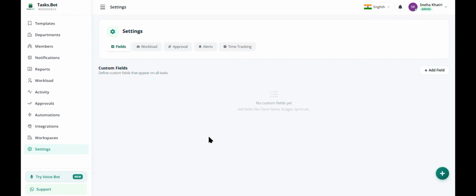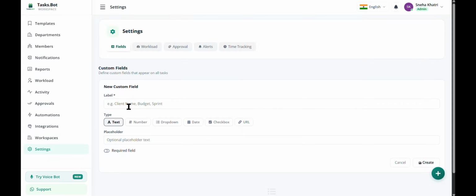So the first is custom fields. Custom fields allow you to add additional information to every task based on your business needs. For example, let's say you are managing clients projects, so you can create a custom field named client name. Another one could be budget, where you can select number type, or campaign type using a drop down like WhatsApp, email or ads.